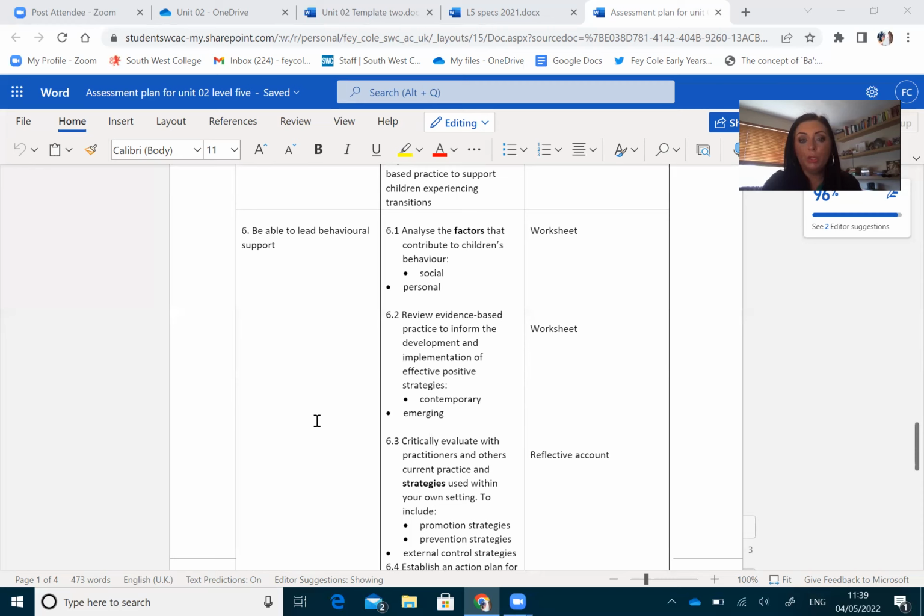6.1 and 6.2, you'll find that there are worksheets for you to work through. So go through those and they guide you through what you have to do. And this is all about behavioural support. So you'll find those there that you can discuss, and this is all about the factors that contribute to children's behaviour. We all know there's no such thing as a bad child.